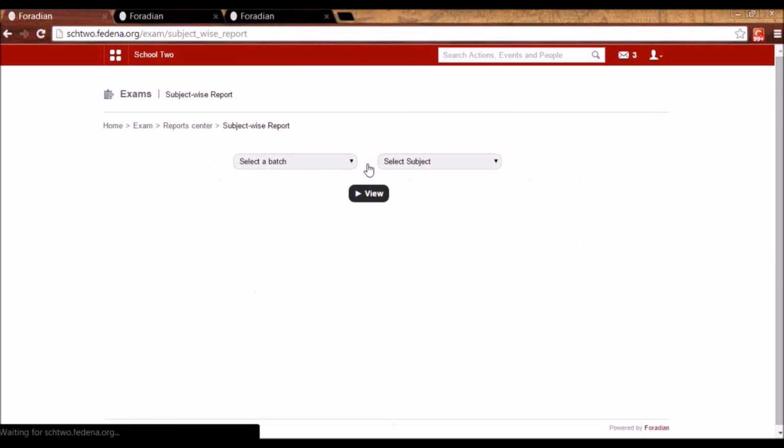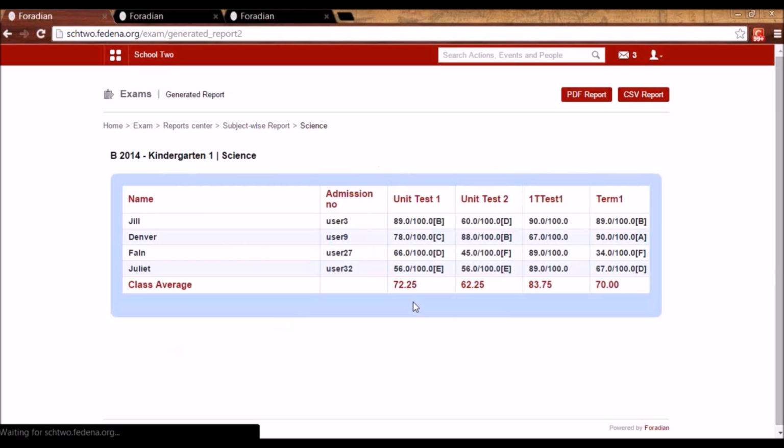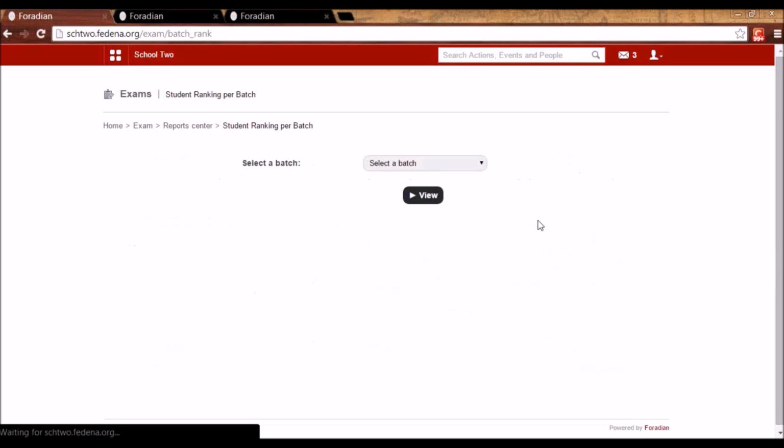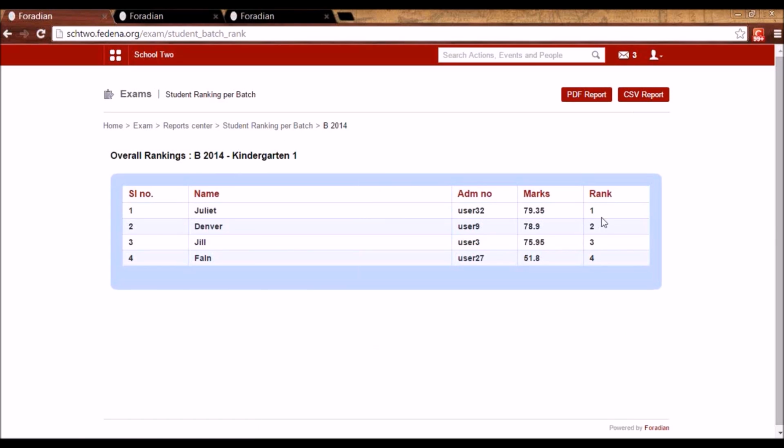So these are the general remarks for term 1. Then we have subject-wise: for each exam group that I had in a year, marks in science for each user. Then we have student ranking per batch. So what is the rank of the student in a batch?